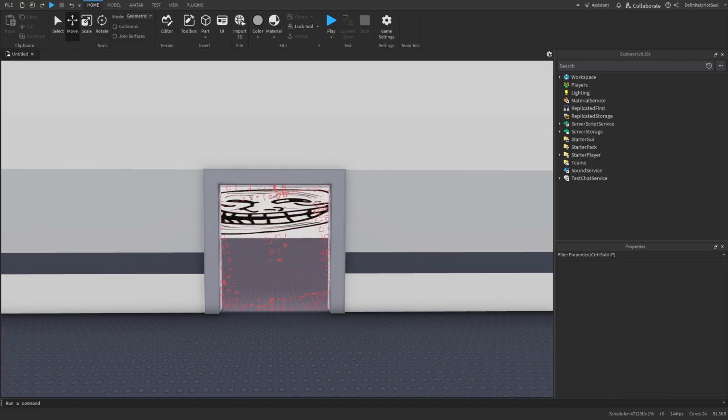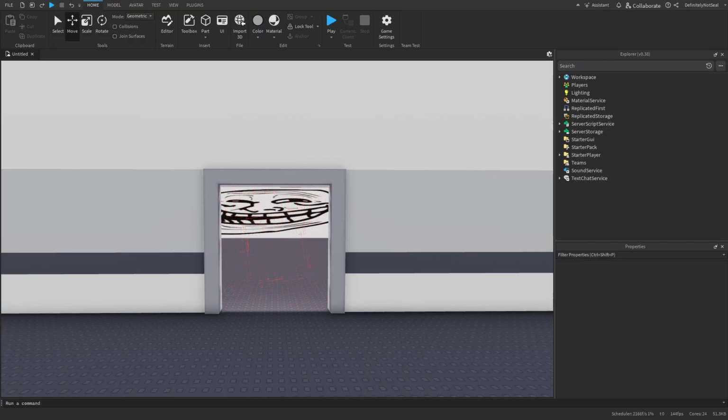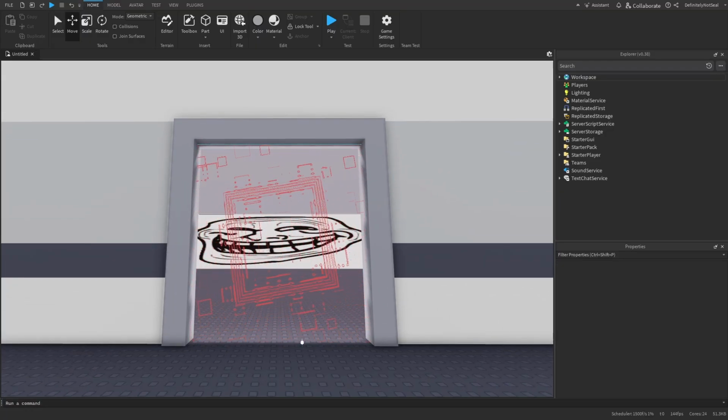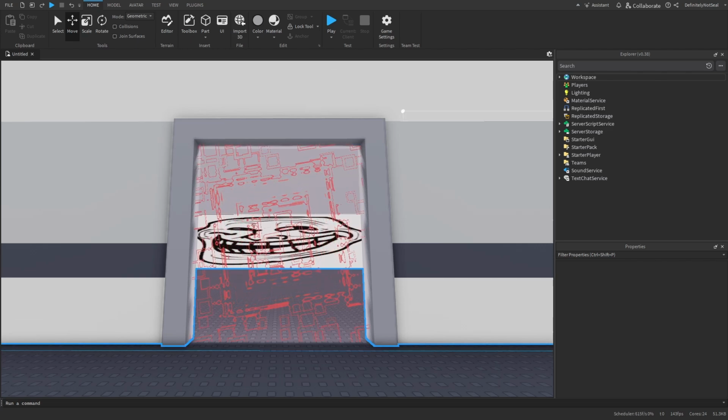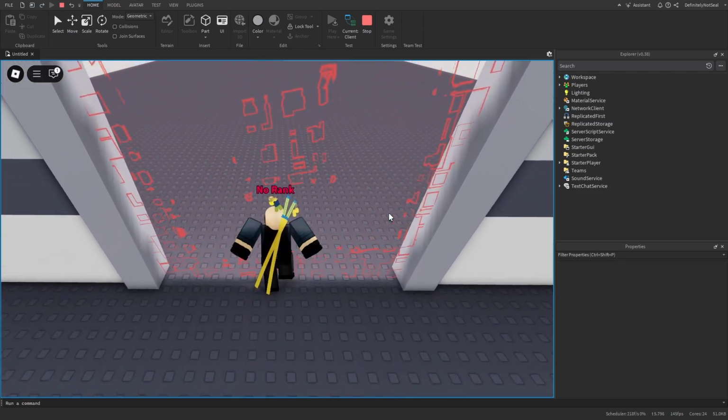I'm back, everyone. This Feature Friday, we're making a laser group ranked door. Super cool. So our door here has a laser, and if you touch it and you're not the certain rank that you need, you die. I mean, right now it just kind of kills you, I guess.